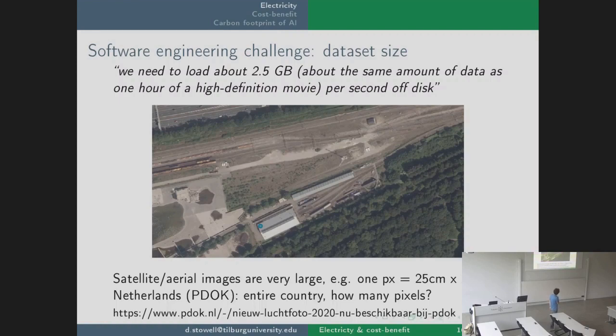This is a quote from some people I collaborated with. They need to load 2.5 gigabytes of imagery off disk per second. The reason is that the machine learning algorithm, a deep learning algorithm, is running on a powerful computer with a GPU. It's training, and it needs to suck in this many images per second in order to be properly utilized. So software engineering comes in here again, because loading an entire high definition movie per second into the algorithm is not trivial. I'll leave that kind of thing for your software engineering course, but it's difficult.